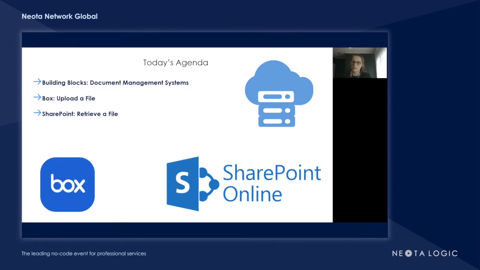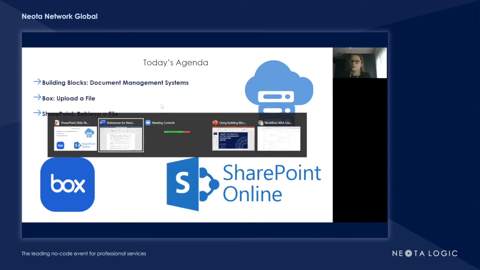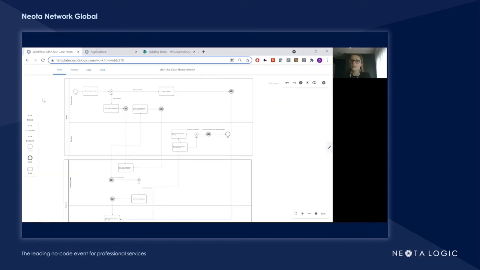And the first one that I'm going to start off with is Box, and then I'll run through SharePoint Online. And to demonstrate these, I'm going to use a Master Services Agreement, or MSA, use case template, which is a workflow that is also available in the Neota library for our customers to use off the shelf. So I'll jump over to that. And this is our MSA workflow.